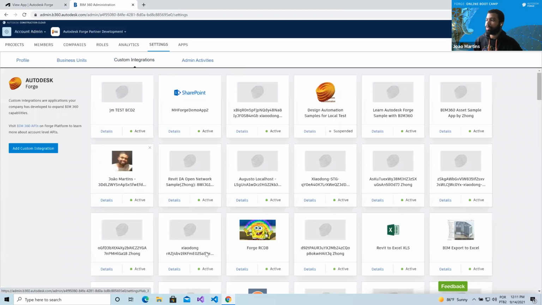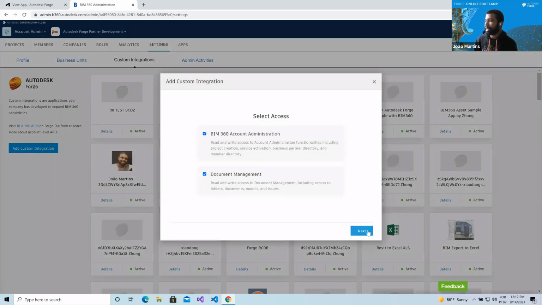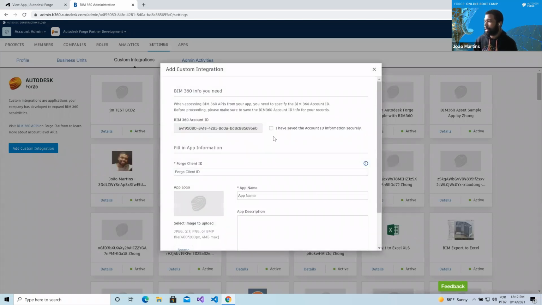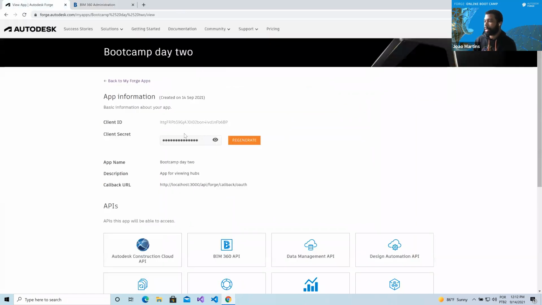Here you can see all of the available apps that are connected to our application. And if we click on add custom integration, we are able to add our Forge app, all right? As in this case, I'm the developer, so I click on add. I have to check this checkbox right here, saying that I have saved the account ID information. And here I have to paste my client ID for my Forge app.